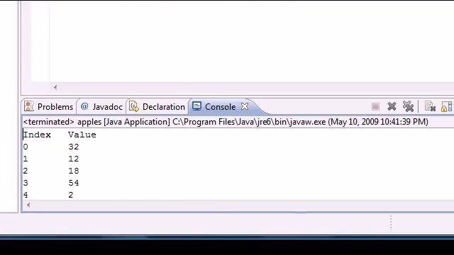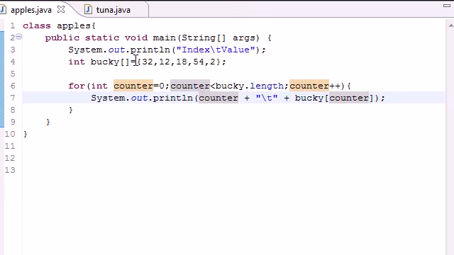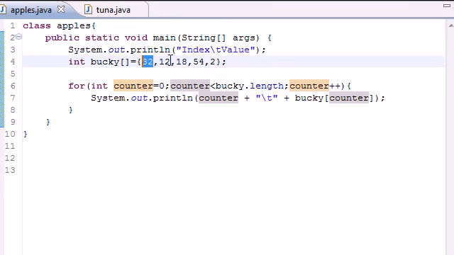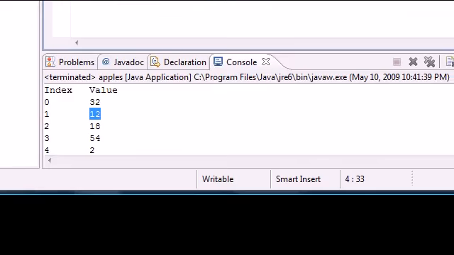So here's what it does. As you can see, we have built a nice little table right here that shows us what index of our array is and what the value is. So Bucky 0 equals 32, 1, 12, and so on. And as you can see, Bucky 0 equals 32, 1, 12, 2, 18, 3, 54, 4, 2. And that's what this table did down here.